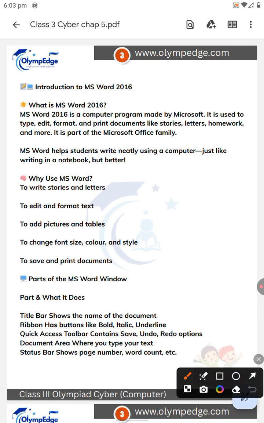And then we have the document area. Document area is where you type your text. The blank space where you will be able to write your text is called the document area. Then comes the status bar.